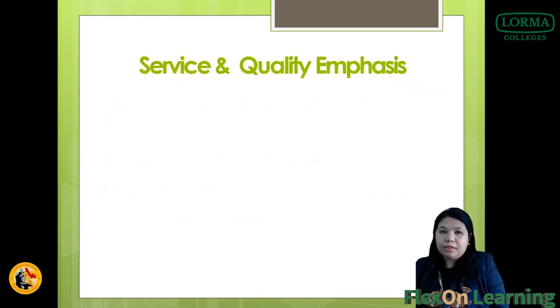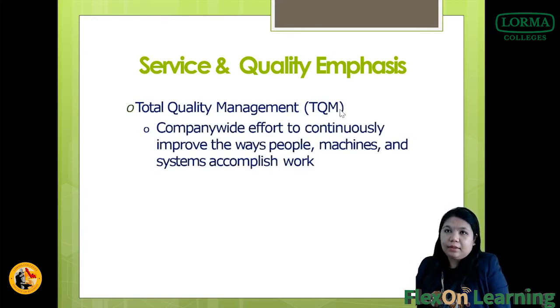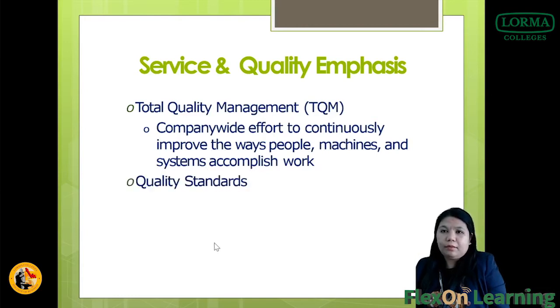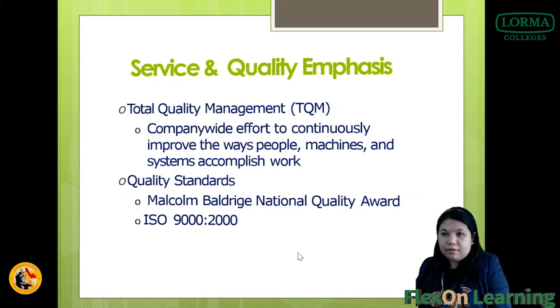Now let's move on with the service and quality emphasis. The first one is total quality management: a company-wide effort to continuously improve the ways people, machines, and systems accomplish work. We also have the quality standards that involve the Baldrige National Quality Award, and of course the ISO 9000:2000.